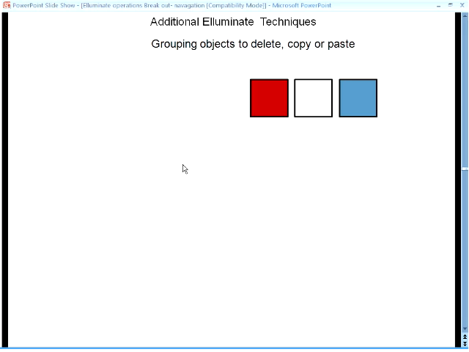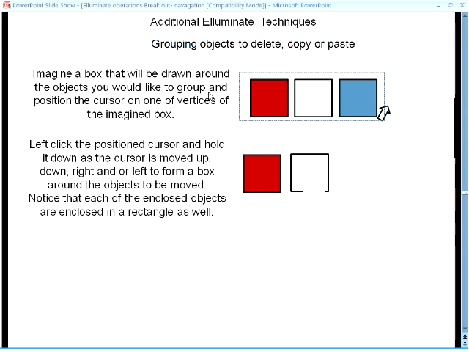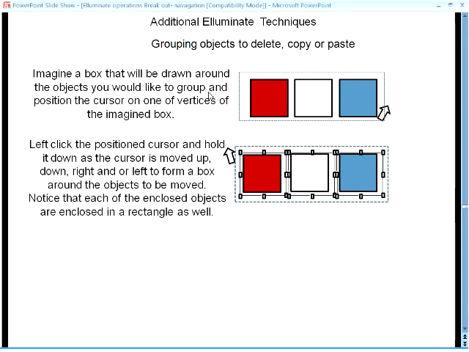The other thing you want to do is group objects to delete, copy, or paste. So I have a red, white, and blue object on there. And again, you imagine that box, just like you do with Smart. You imagine a box around the ones you want to group. And then you place your cursor. And as you move your cursor around it, a box appears. And then all these sub-boxes appear, just like they do with Smart.